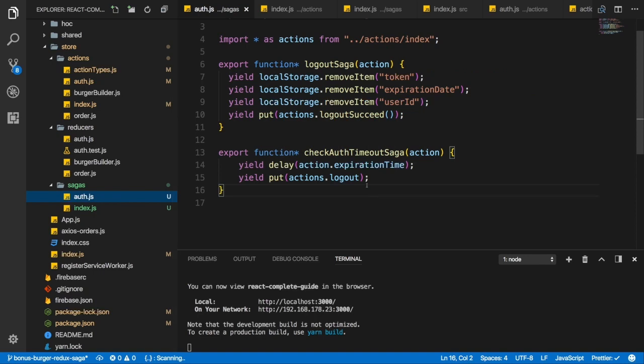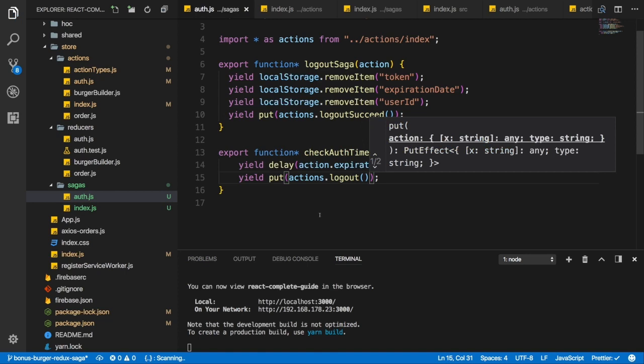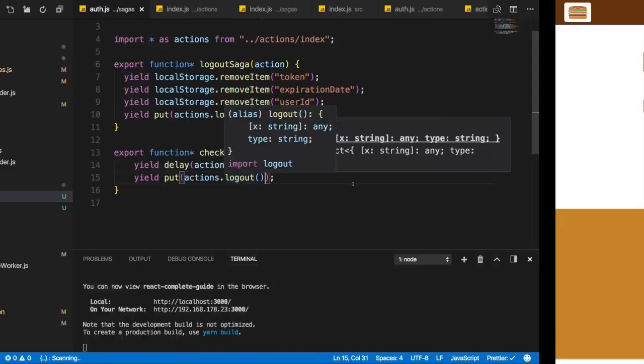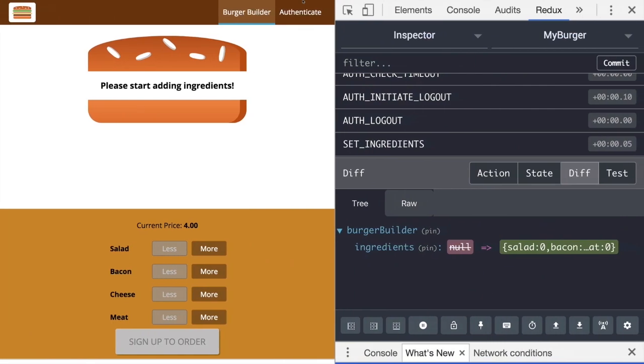Now before testing it, let's fix one tiny mistake I just spotted. When I put an action to be executed after the expiration time, that of course is referring to the action creator, and therefore I should execute it as a function to really put the action this action creator creates. Now with that, let's go back to our application and let's try this out. Let's first of all reload the application.